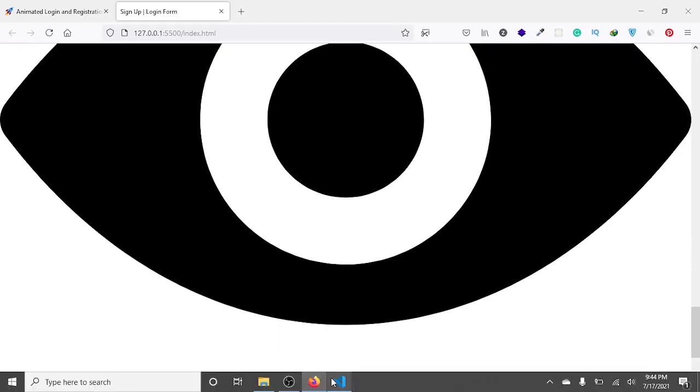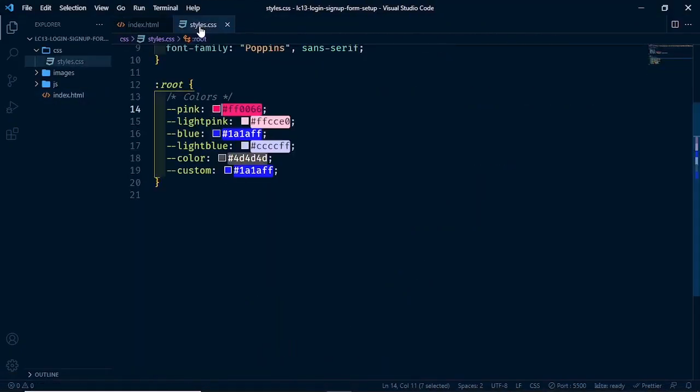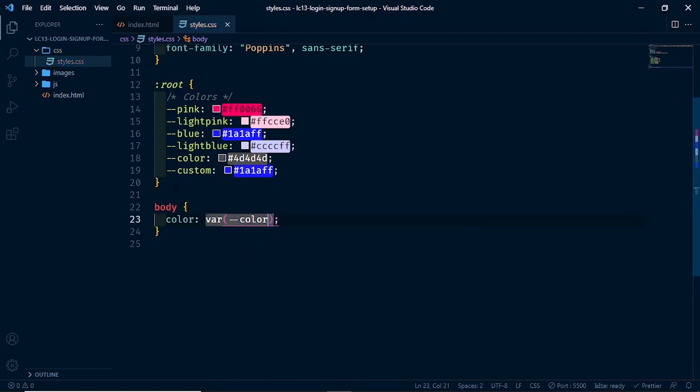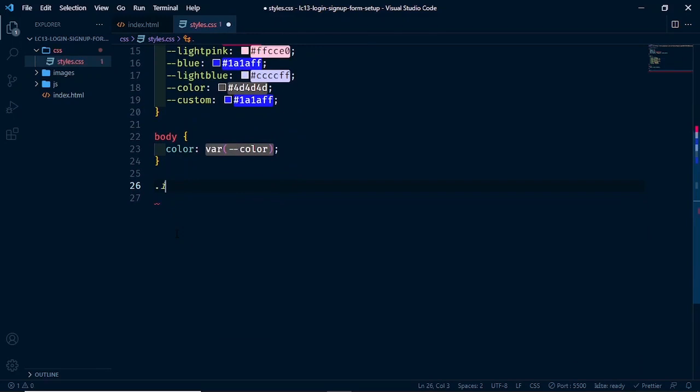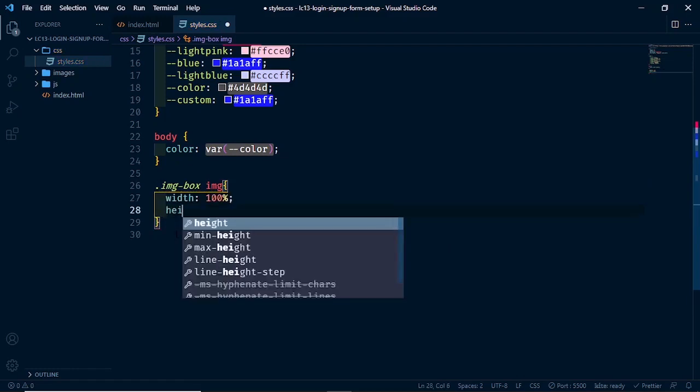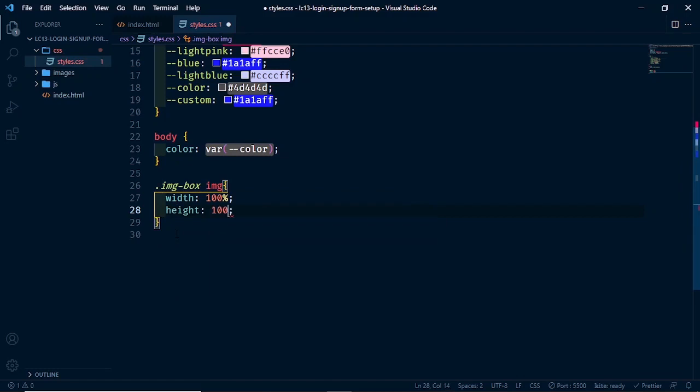So let's go back to our text editor and open styles.css, and let's start writing some styles for the form. First, let's start with our body. So let's select the body and let's give it a color of, let's say, our color, the variable. Then below this body, let's select the image box. So let's get a box and we want the image in it. Let's give it a width of 100% and a height of 100%.